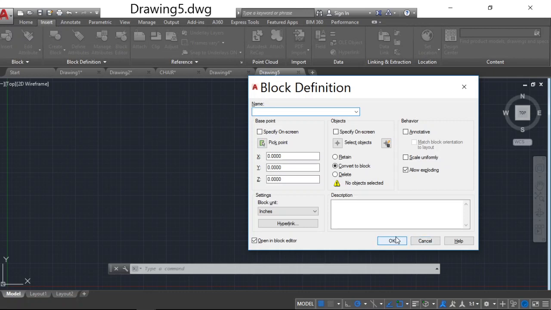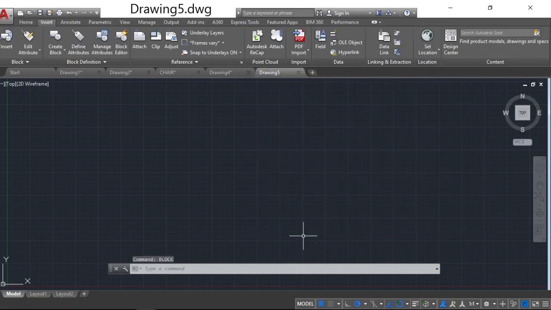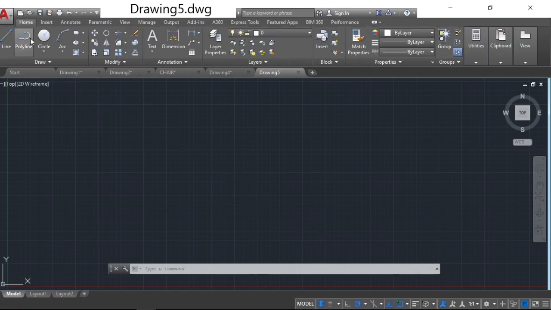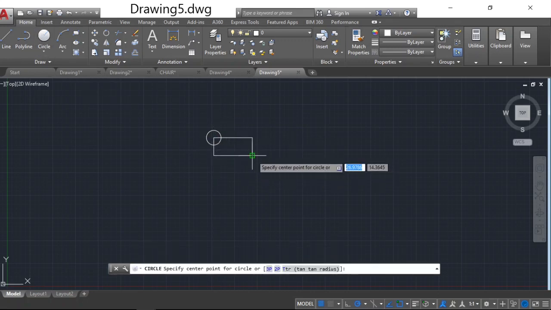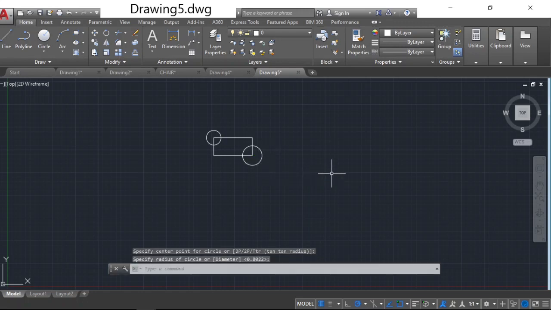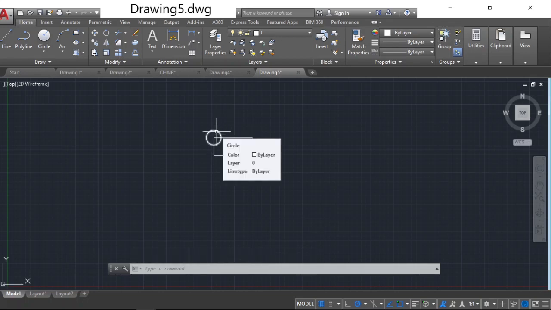Before creating the block, first of all we must draw several objects. The definition itself indicates it is a collection of objects. So first of all I am going to draw simple objects that I need to include as a block. Now I want to include these three different objects as a block.